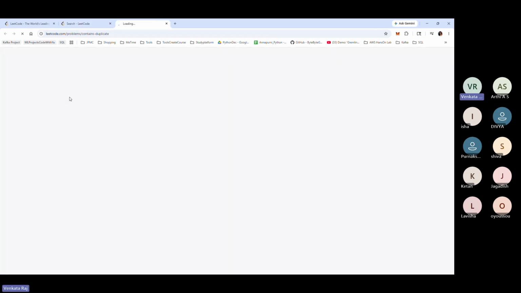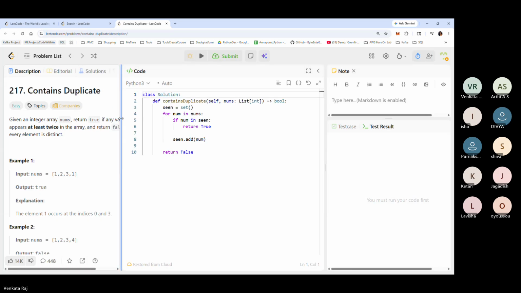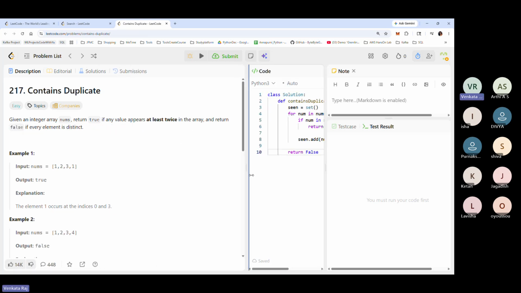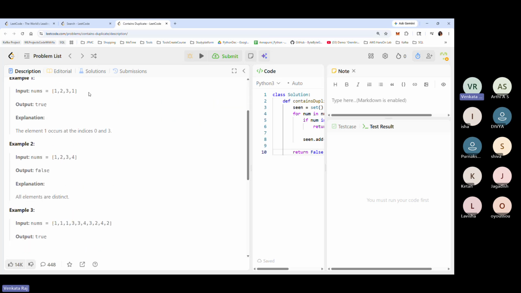Okay, Contains Duplicate. I've already pasted the answer here. What we are doing is creating a set, adding each element into the set, and then returning false. Let's go through the question one time. Given an array, return true if any value appears at least twice. Otherwise, return false if all the elements are distinct. They have given three different examples, so your program should be able to give a solution for all three.